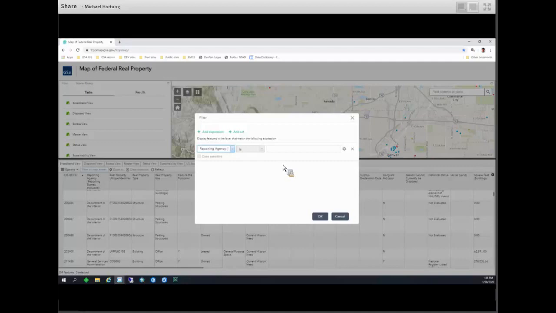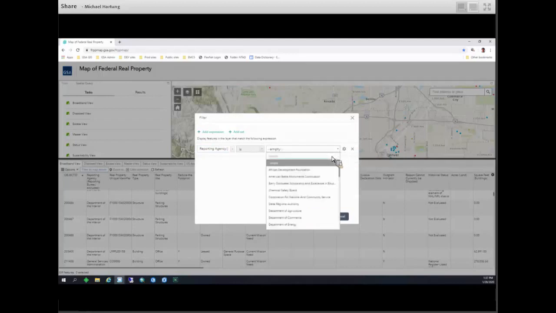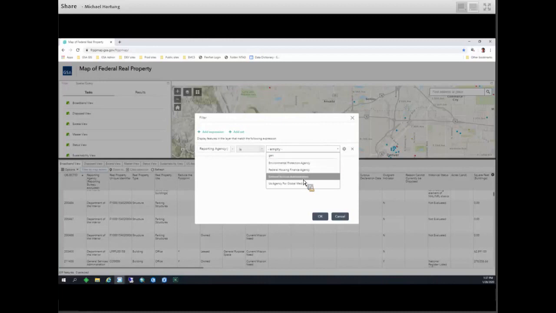So all of the data elements that are reported to FRPP. You may or may not know what the values are in there for reporting agency. So you can click on the set input type, the gear here, and select unique, and it will populate the list. So it'll populate the unique values from the reporting agency field in there. And it will auto-populate as you type, and then you can just click and complete your entry.